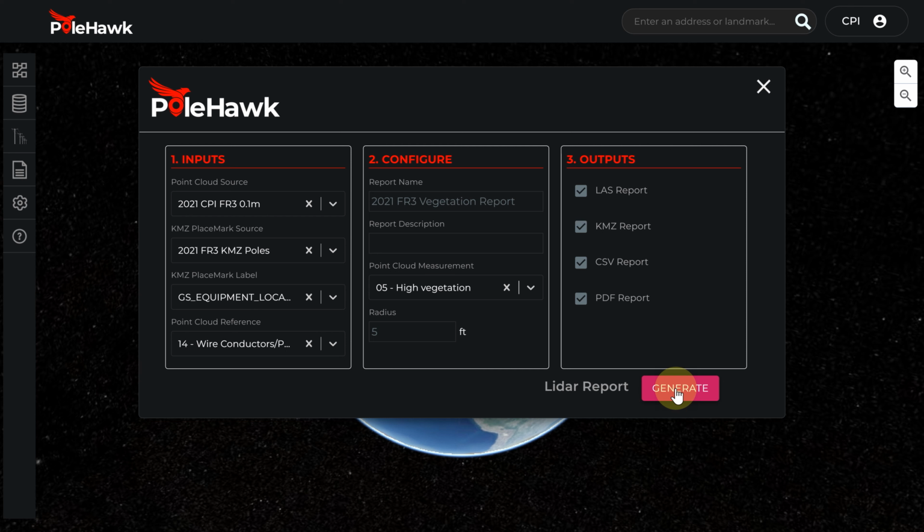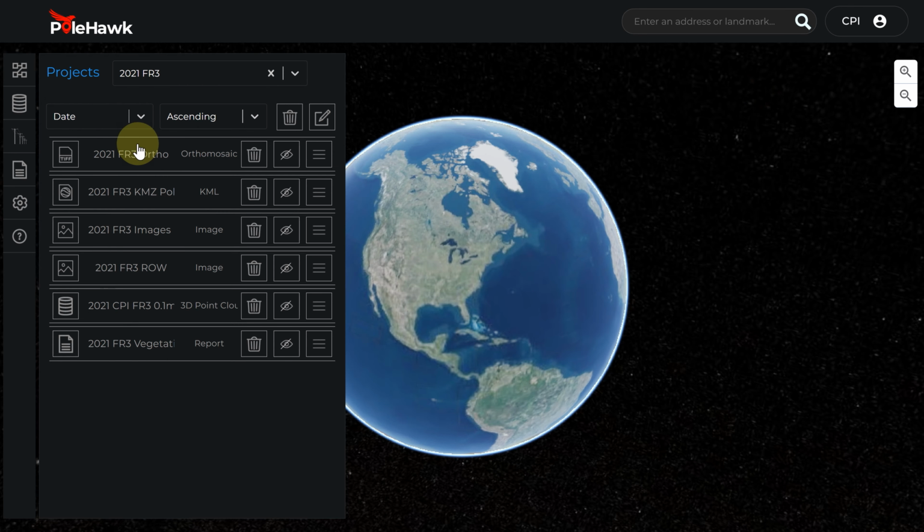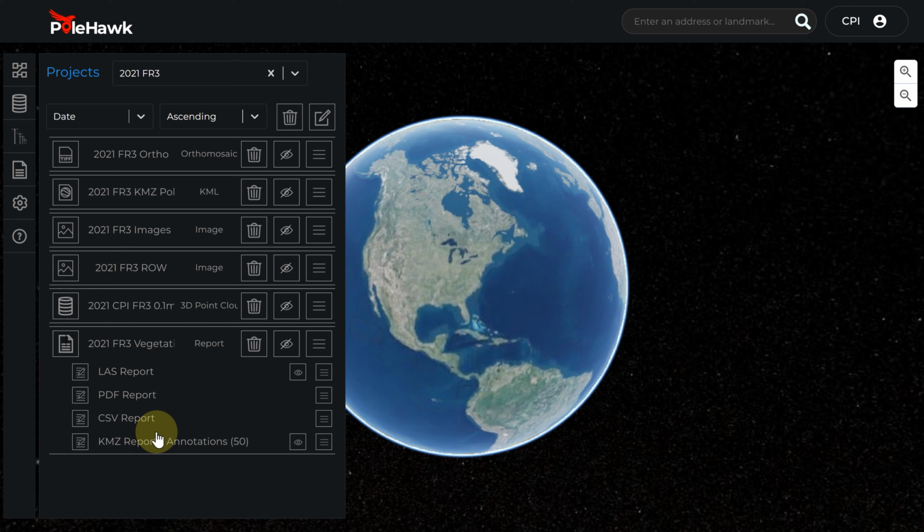Now, I'm not going to push generate because I already have generated one that I'm going to show you. So I'm going to push cancel. Go back to projects. Right here is the report. However, after you push generate, it'll have a little circle going around and around, and it'll show you a percentage icon. Once it's finished, which it might take a little bit of time, go ahead and click the icon. You'll have the LAS report, the PDF report, the CSV report, and the KMZ report. In this case, it detected 50 annotations.